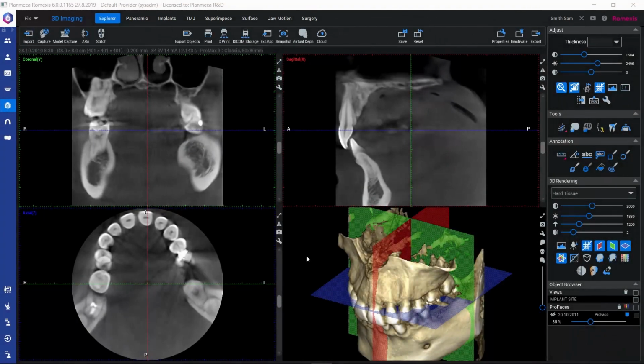Let's take a look at how we can adjust these images that we have in the different slice views. Firstly, Romexis always sets some specific slice thickness for the slices depending on the resolution of the volume, but we could always change that.